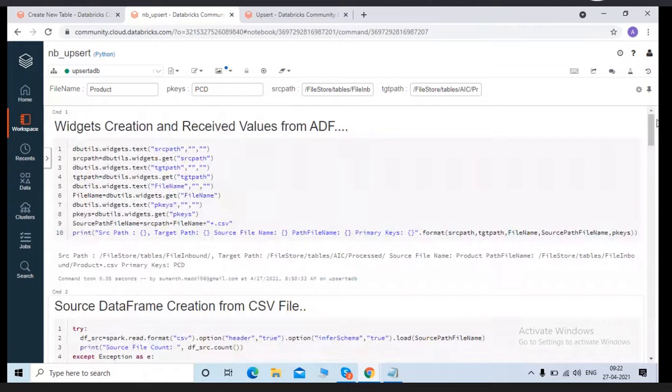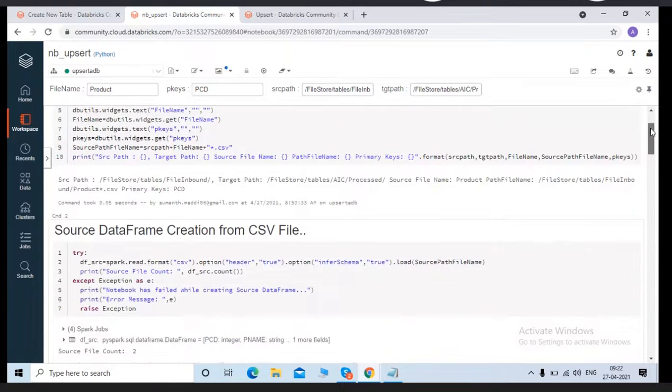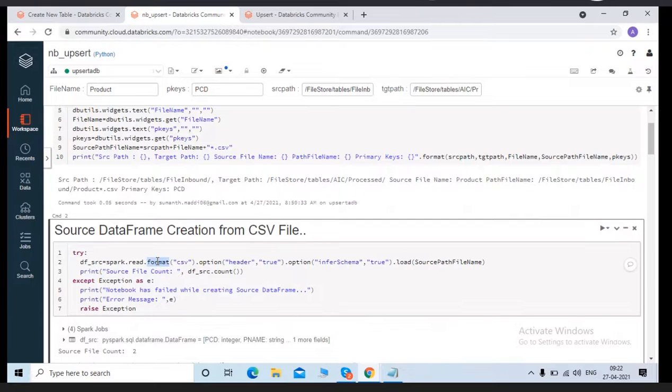If it is possible, this is a 5-level SCD. We can take the table-level SCD also. Both are the same only; only this part will change.